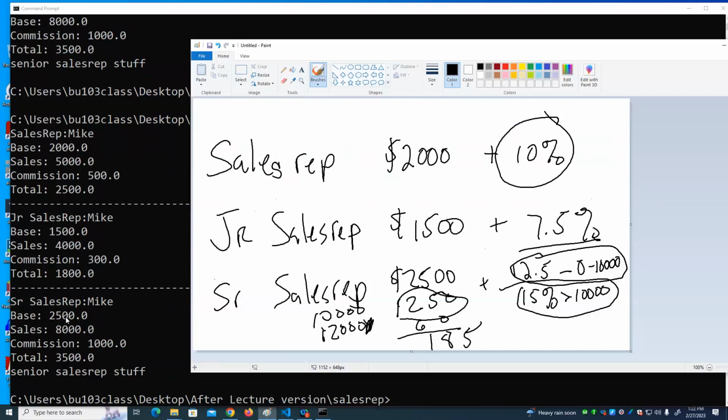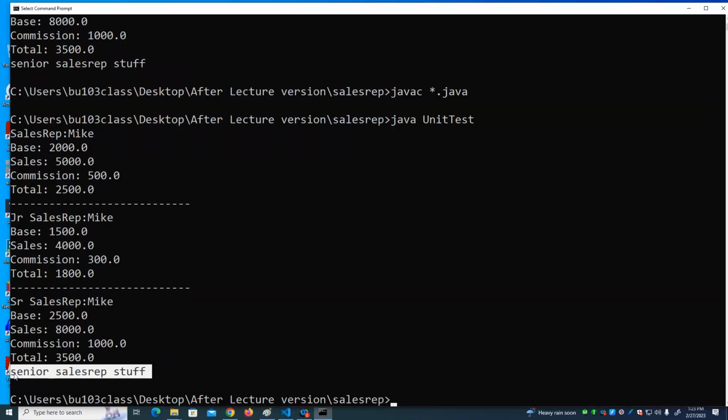Sales rep, Mike, $2,500 is their base salary. Correct. Their sales is $8,000. The commission is $1,000. Is that correct? Well, they should be getting 12.5% up to $10,000. Let's make sure that that's correct. 8,000 times 0.125 equals 1,000. So they're correct. Let's forget about this down here. Okay, we'll ignore that for now.